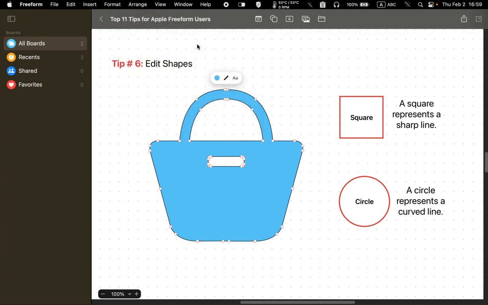Now you see many handles around the edge of the bag. There are two types of handles, square and circle. A square represents a sharp line and a circle represents a curved line. If you want to change a sharp line into a curved line, double click on a square handle and it will be changed into a circle handle and vice versa.